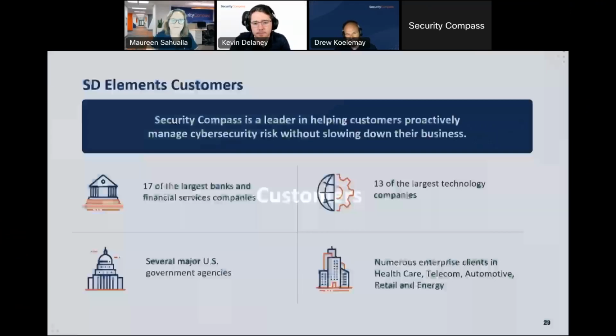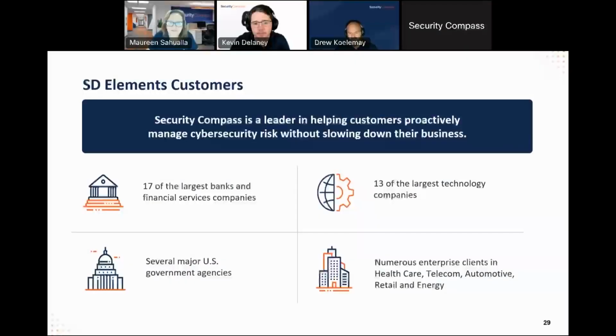Sounds good. Yeah, let's talk about SD Elements customers a little bit. We have customers in a wide variety of industries. Here we show 17 of the largest banks and financial service companies in North America and Latin America, 13 of the largest technology companies, including software, chip makers, payment processing companies, etc. And we have many customers inside the U.S. government agencies, including members of the DoD, SEC, FBI, etc. And then numerous other enterprise clients across several other industries such as healthcare, telecom, automotive, retail, and energy.